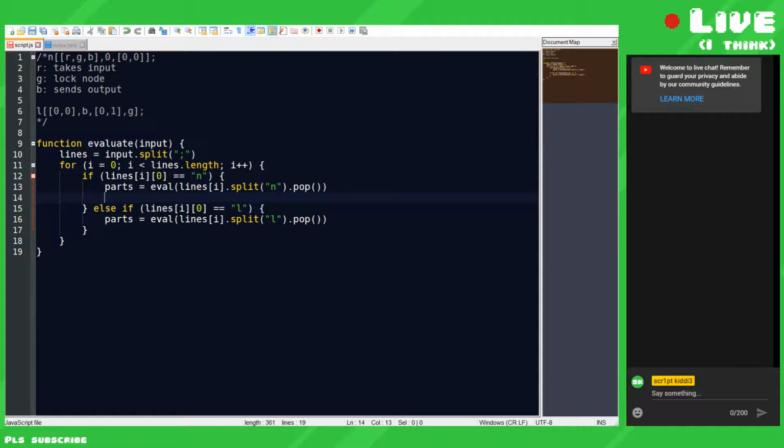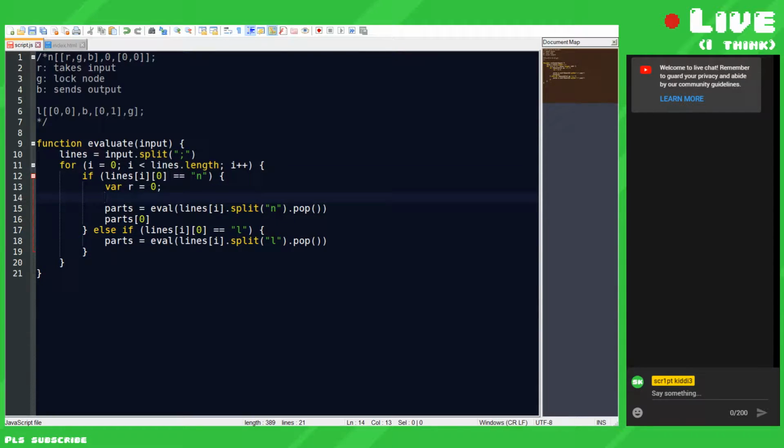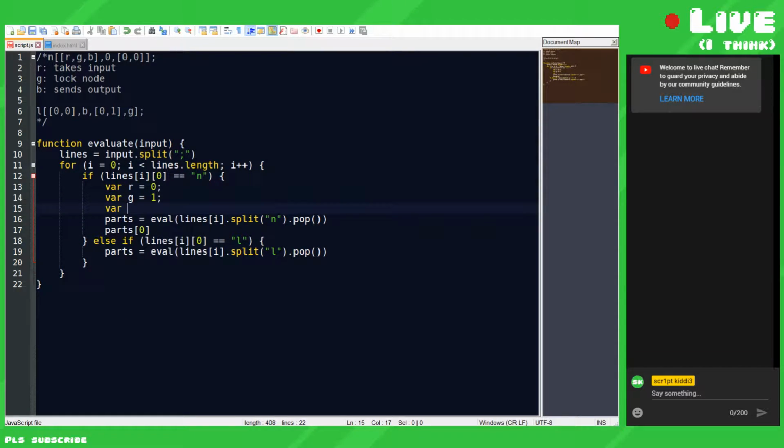So then for N, parts and 0. So that's going to be the R, G, and B values. I guess I'm going to have to declare R, G, and B first, though, so that when it evaluates them, it doesn't return undefined. So R is going to be equal to 0, var G is going to be equal to 1, and B is going to be equal to 2. So now we have 0, 1, and 2 in the array, I guess.